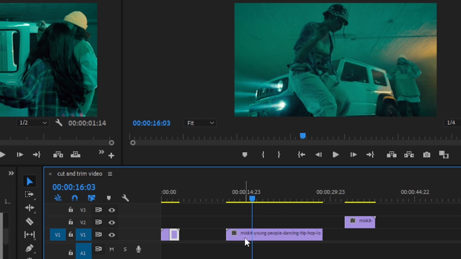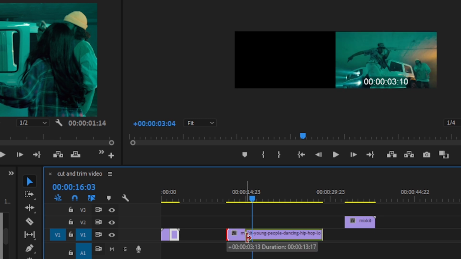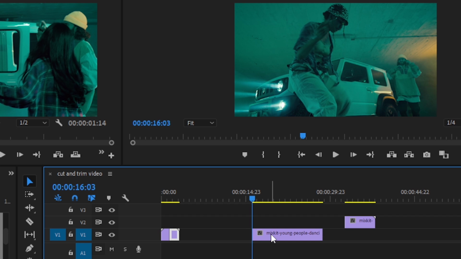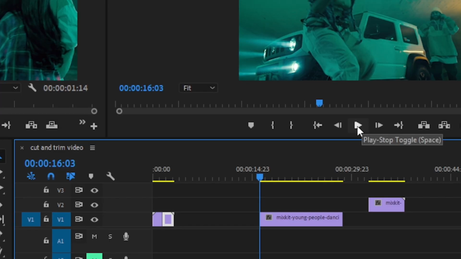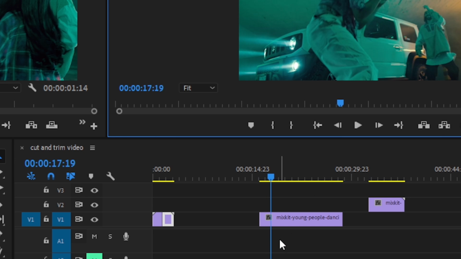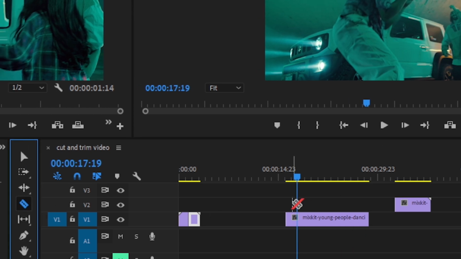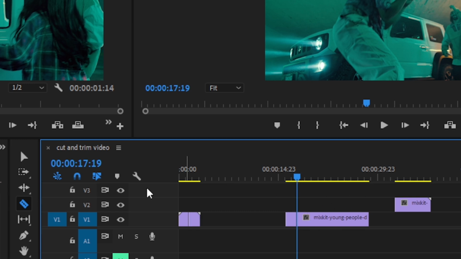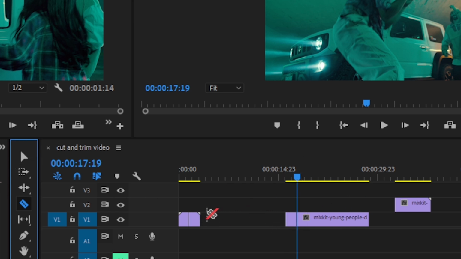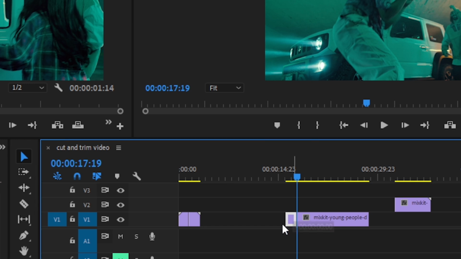Since this part is no longer needed, you can place your mouse here and trim it to where you want the clip to start. Then I play it to maybe this point. So pick your razor blade here and then make another cut there. Then pick that part and add it to your video.